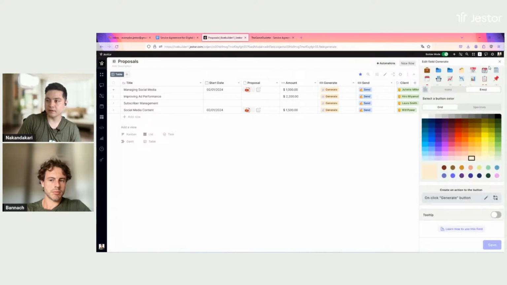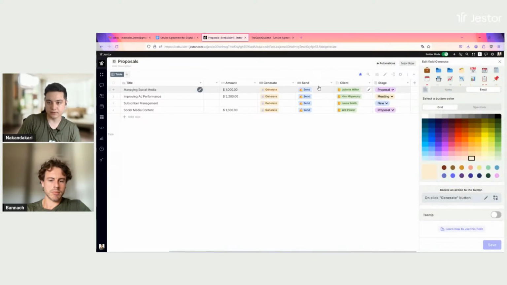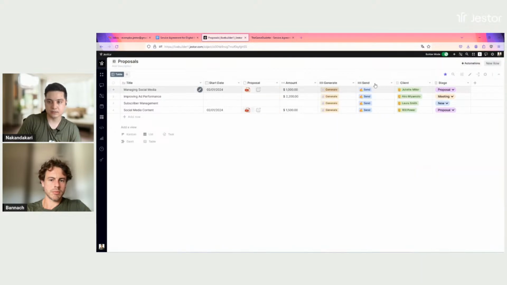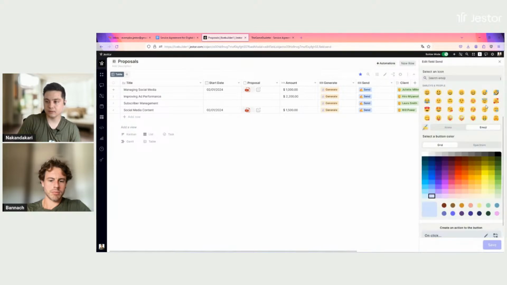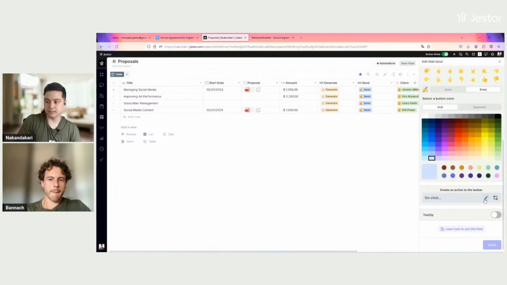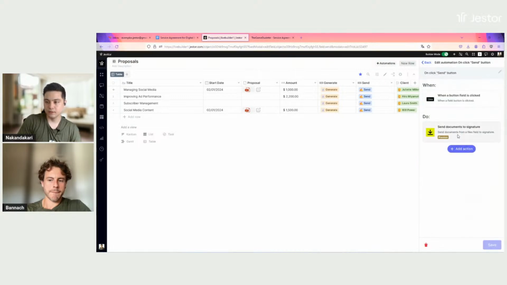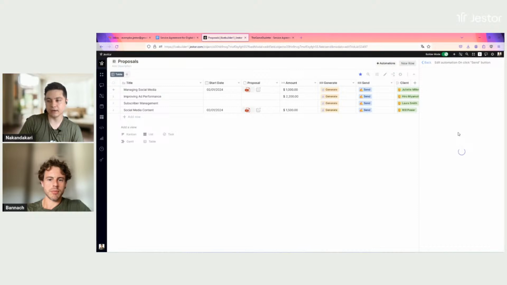And then we have the DocuSign integration, which is this one on the send button. So let's edit this. And let's see the integration itself. So you have here, when I click on this button, it's going to send a document or more than one document to signature. So let's see how this works.